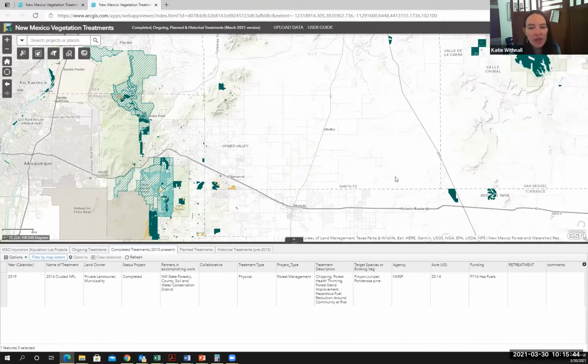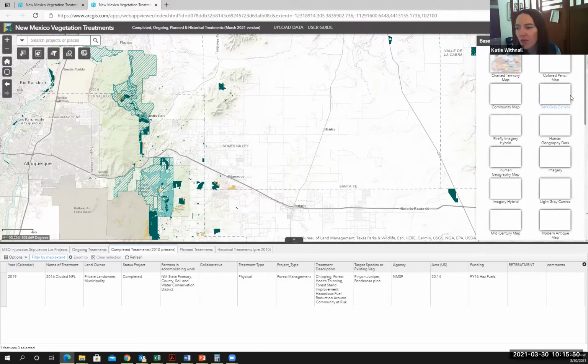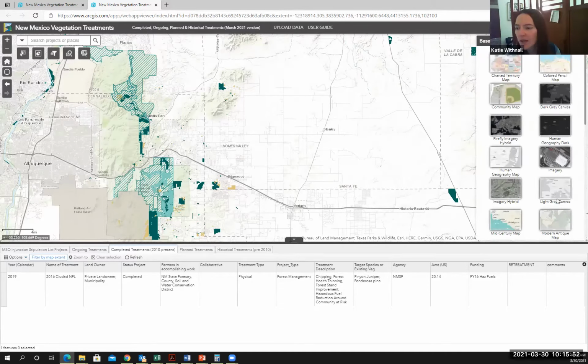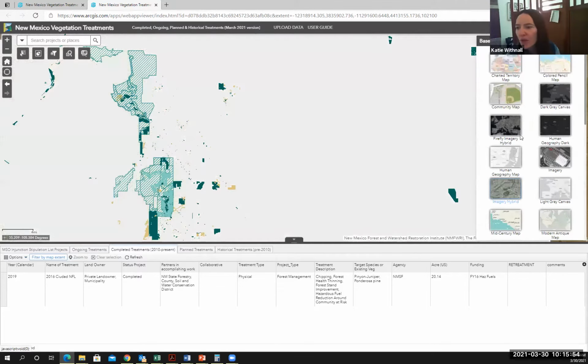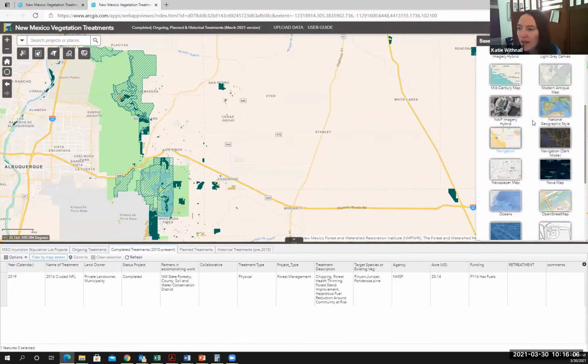The other thing that you can do is change your base map if you want an air photo or street map or any other type of base map that's available here. You can change it to any of these options.